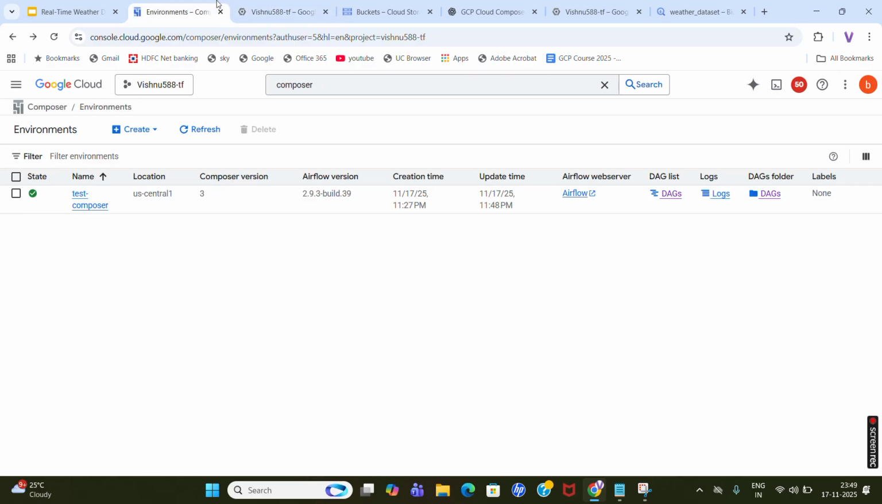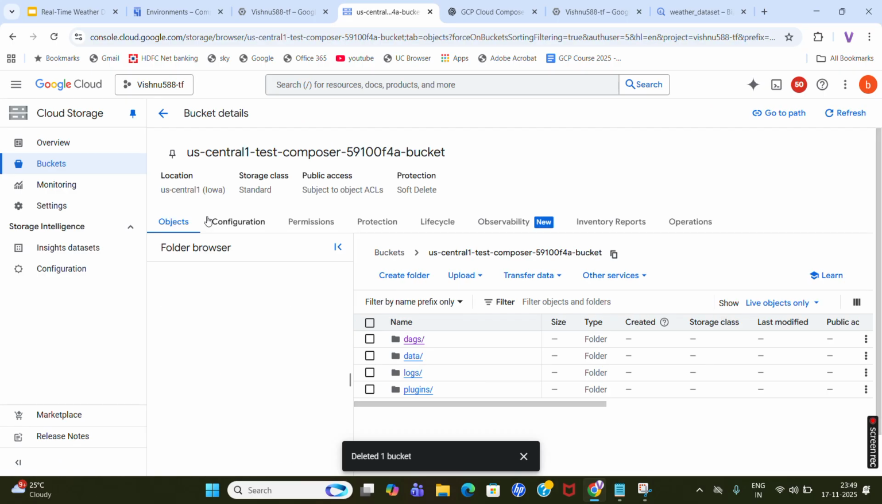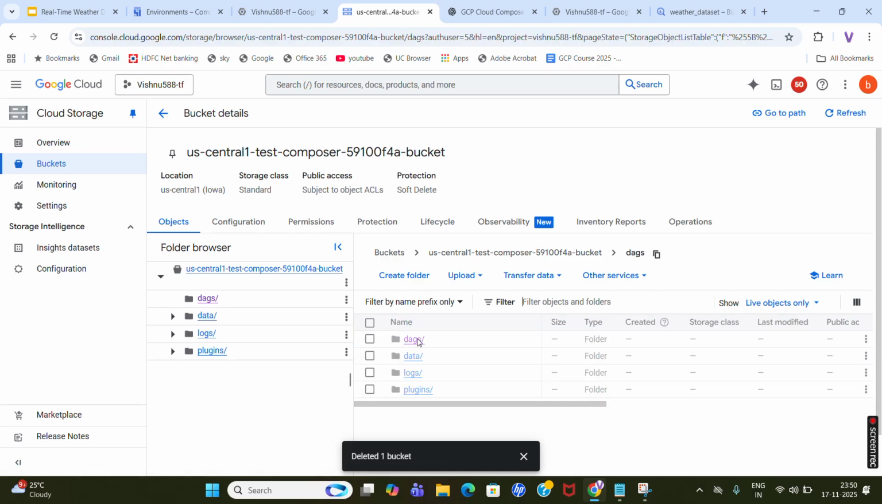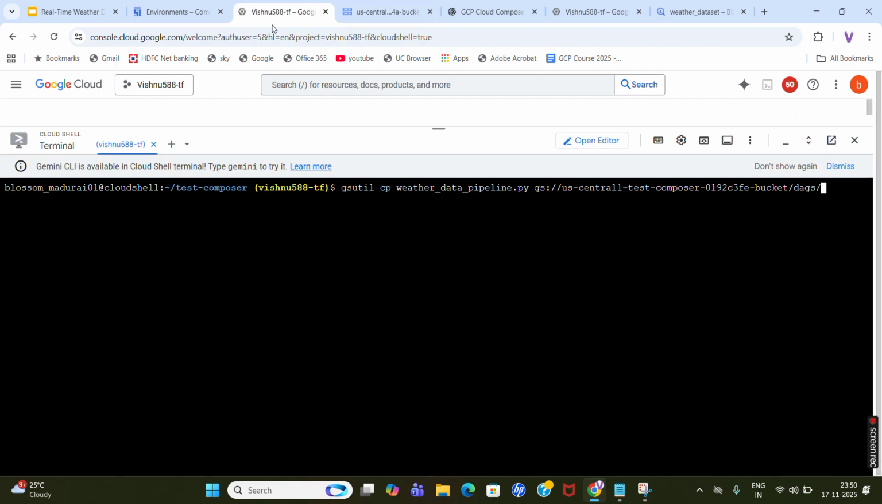So here you can see, friends. Here we have this bucket. It has been created after executing the Cloud Composer. So here we have the DAGs folder. Here we see only one file, airflow_monitoring.py. So here we need to paste our .py code files in this folder. That is what we are going to do. We are going to use the gsutil cp command for copying. This is our file name, weather_data_pipeline.py. So we are going to paste it here first.